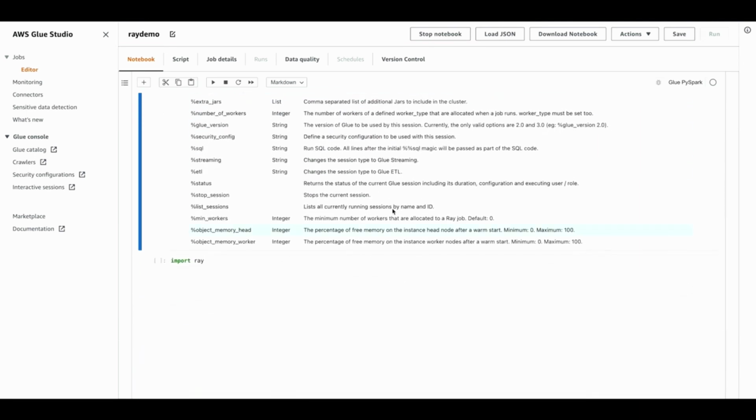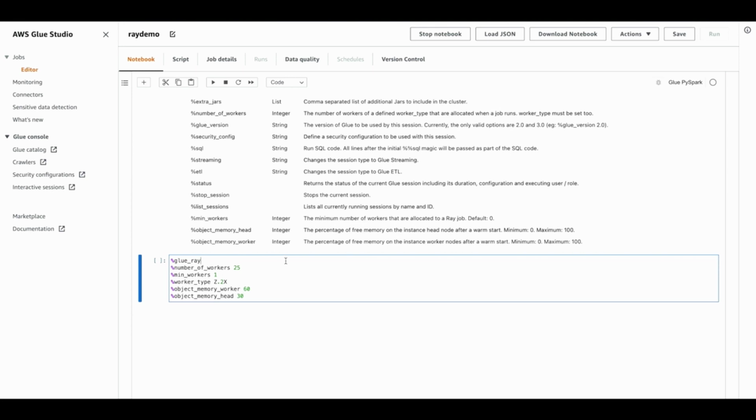We have introduced several new magics for use with Ray. Glue Ray allows me to specify Ray as my Glue execution engine. Number of workers retains its use as the maximum number of workers Glue will provide to a session or job. Min workers is a new magic that allows me to specify the minimum number of workers a Ray session or job will run with at all times.